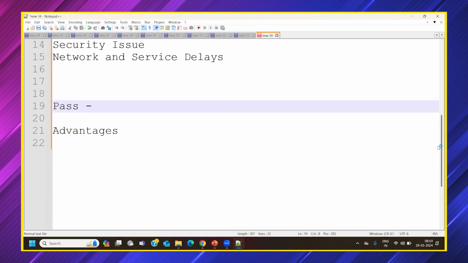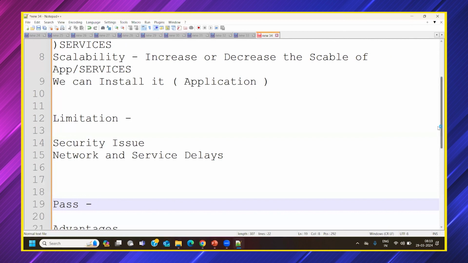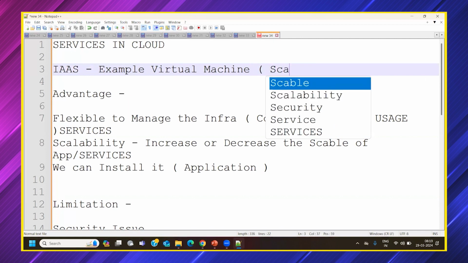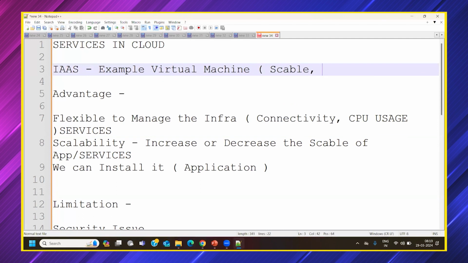Sure. In the case of infrastructure as a service, a virtual machine is the example. If you're using VMware, a virtual machine, your VM, any specific VM, you try to create a VM. While creating a VM in the cloud, we can use that scalability, and we can choose what operating system we want.